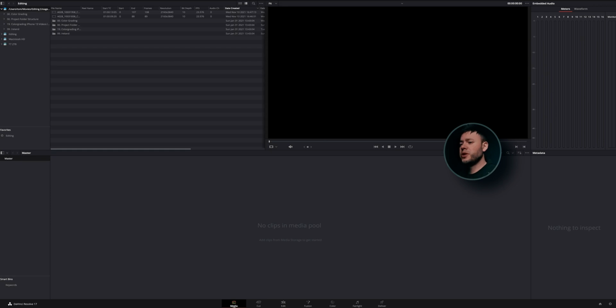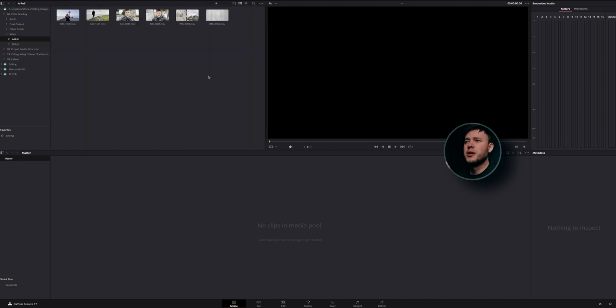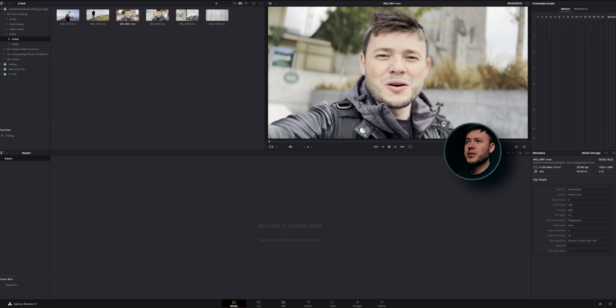So let's start from the beginning and let's load some media so we can start the color grading process. So when you click here in media, you're gonna be presented with all the storage options that you have in your computer. Now, I have already created a folder with the files that we're gonna utilize for color grading. So once you are in this page, you need to do the following. You need to select the shots that you want to color grade, then you need to drag them to the media pool.